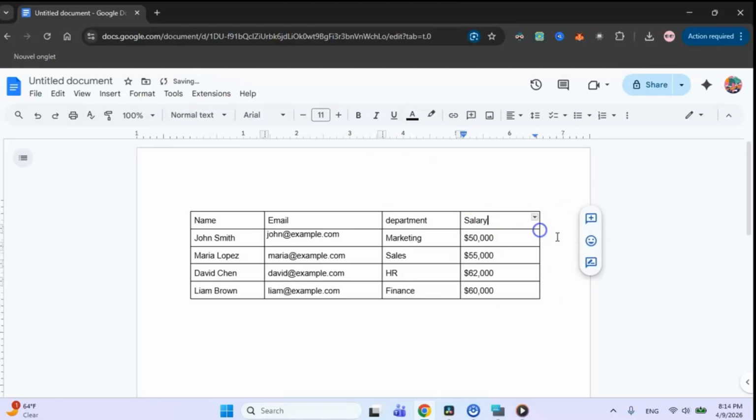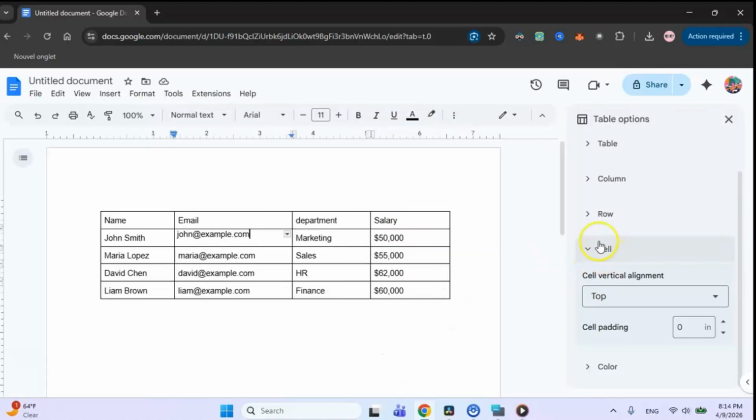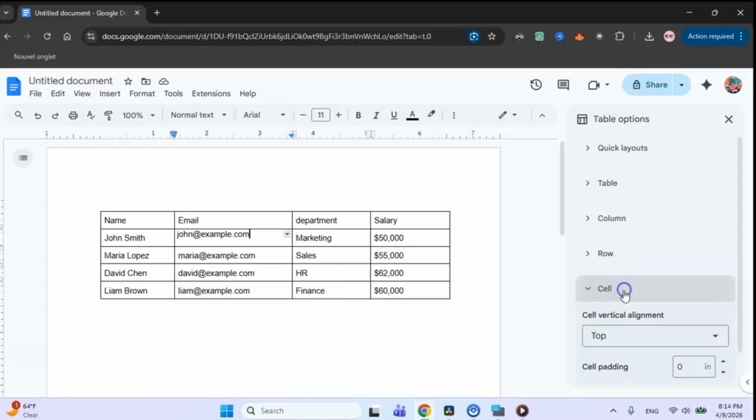Now here's something many people don't know. Google Docs sometimes adds extra spacing or hidden padding in tables. To fix this, right-click your table, select Table Properties, and adjust the cell padding to 0.